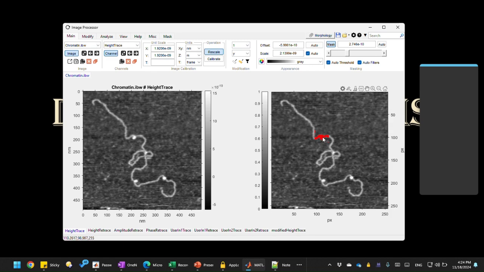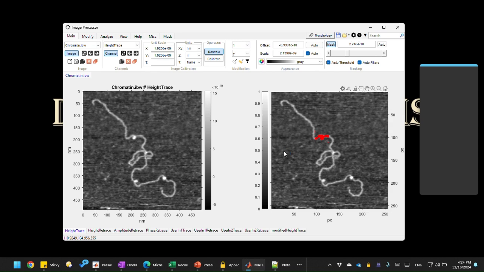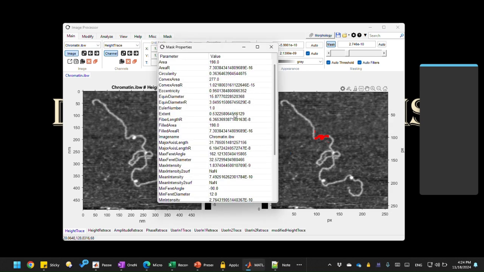To do that, you right-click this mask and click its properties, and we can find the area property in this window. We need this area R, which is the real area in real units. This is the area in pixel units. This is in meters squared. So we take note of that number. Right now it's like 7.3 e to the minus 16. I'm going to copy that.